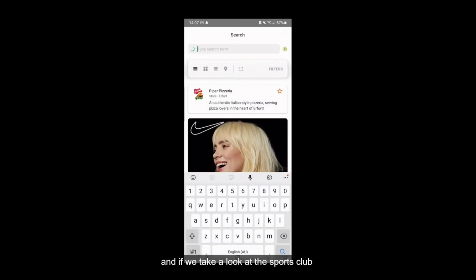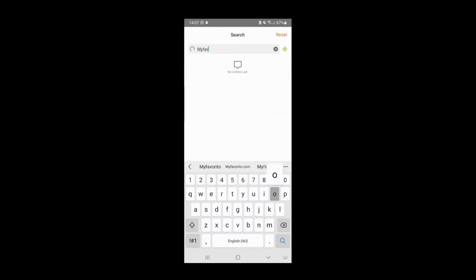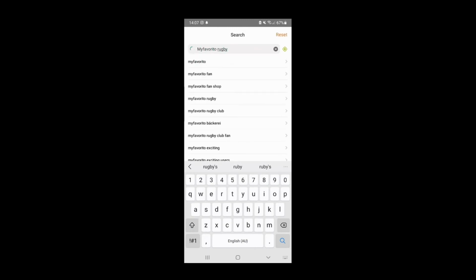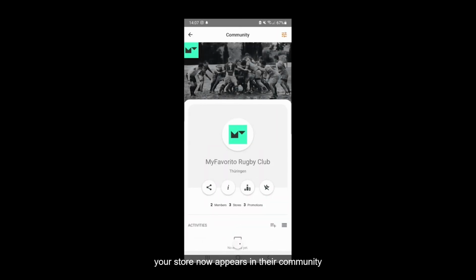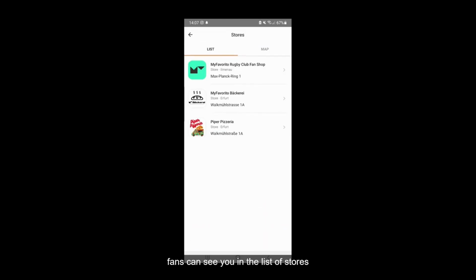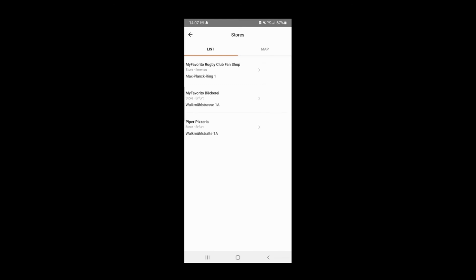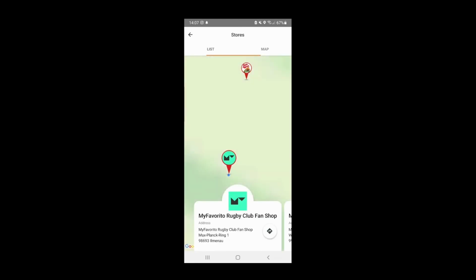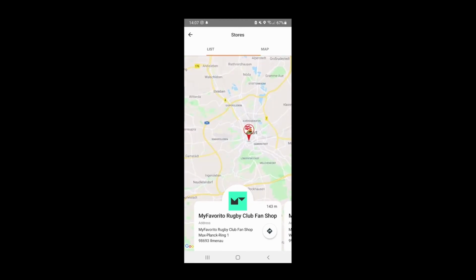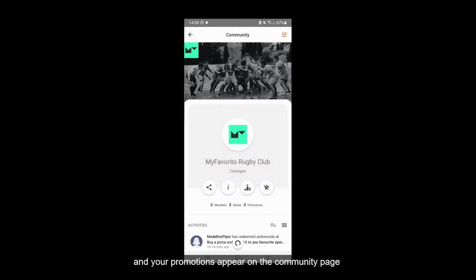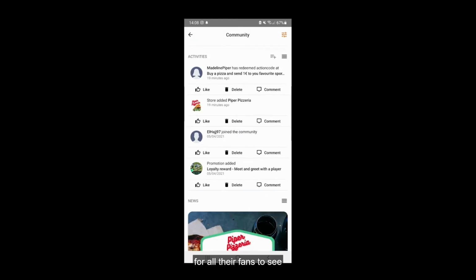And if we take a look at the sports club, your store now appears in their community. Fans can see you in the list of stores and view your location on the map. And your promotions appear on the community page for all their fans to see.